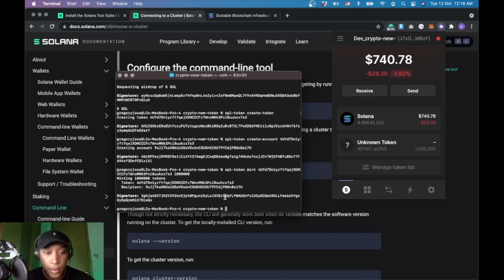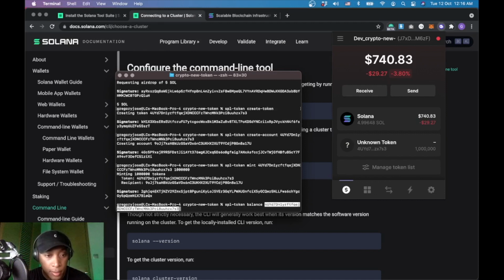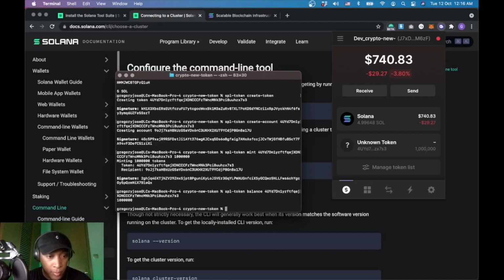And basically I can check the balance of my account. So I can do spl-token balance, and I need to copy and paste the token address. So right here. And see here, this is the balance of my token, and I can also see it here. See, unknown token, 1 million tokens.